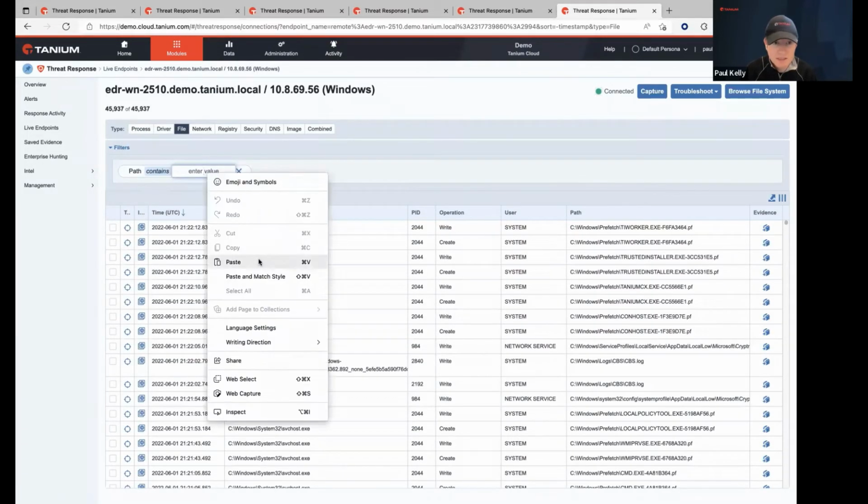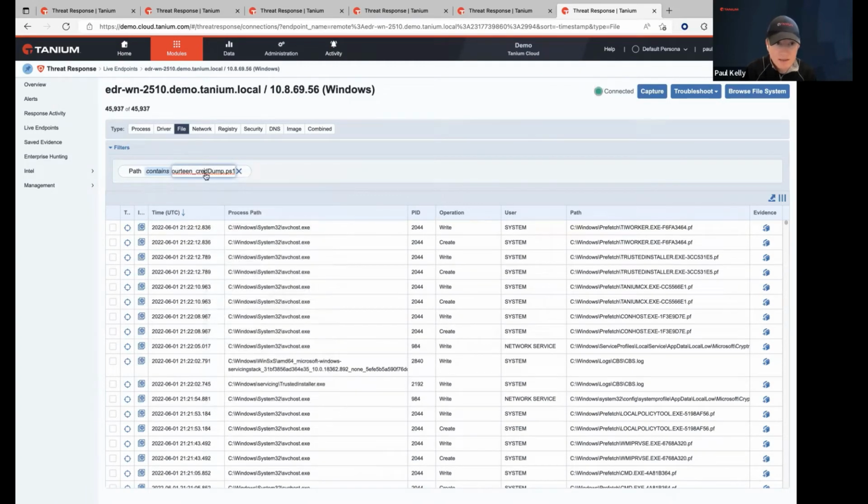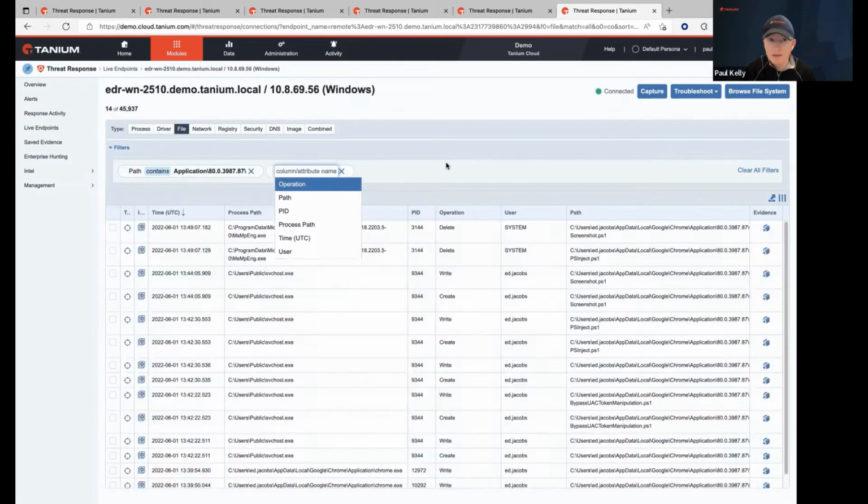We're just going to use the contains operator. And I'm going to drop the PowerShell part there. Going to keep that directory. We're going to drop the specific user and the app data and the Chrome, and just keep the application in that. Let's see what comes back here.